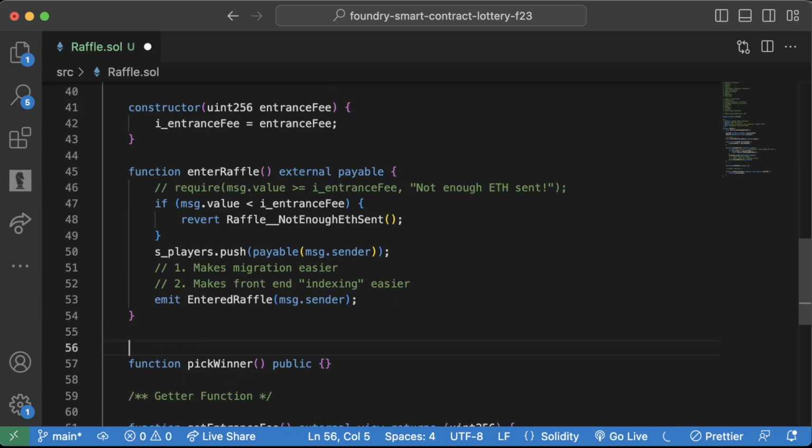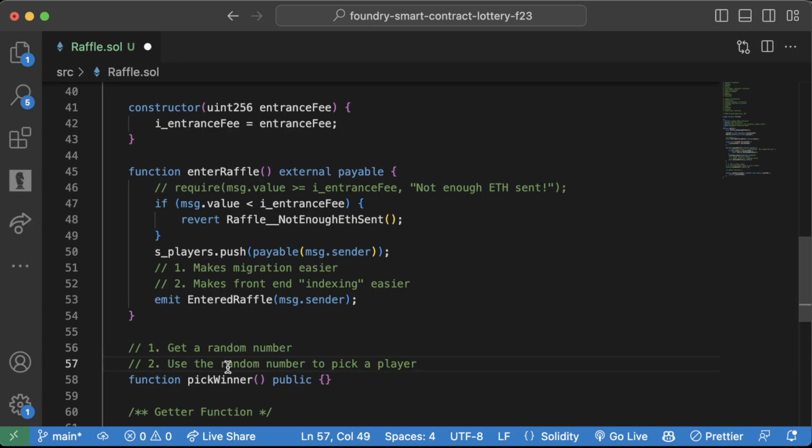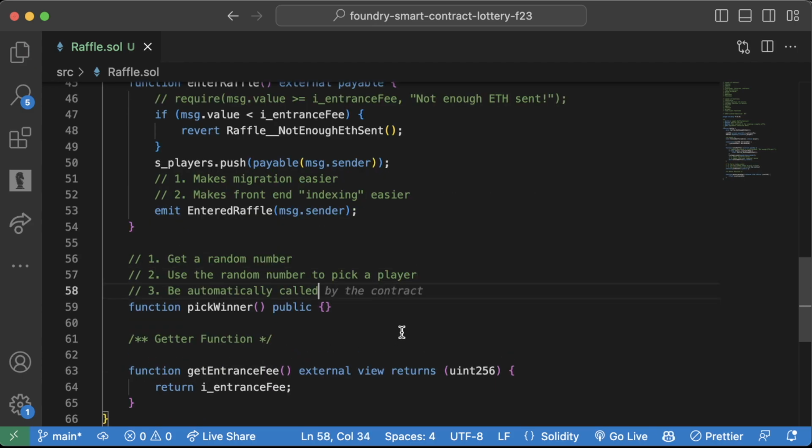So our pick winner function, we actually want it to do a couple things. Number one, get a random number, use the random number to pick a player. And we want this to be automatically called. I don't want to have to come back to this lottery and hit pick winner all the time. I want this to automatically happen. So let's just focus on these first two right now. Get a random number and then use the random number to pick a player. And we'll update this to be automatically called later.